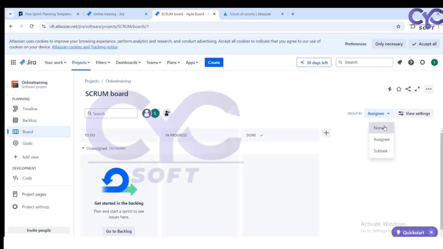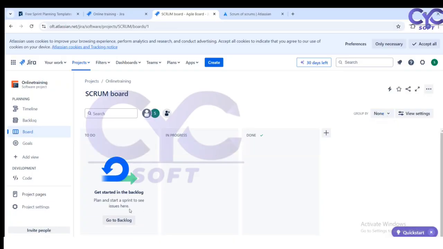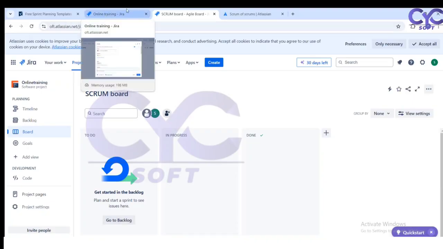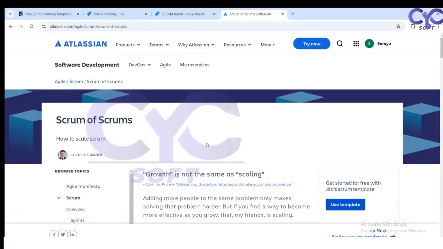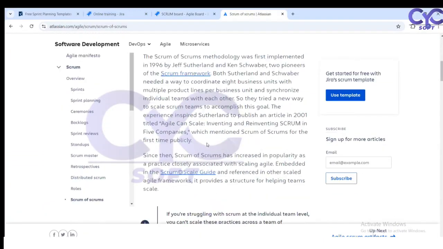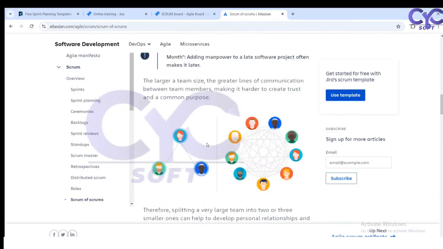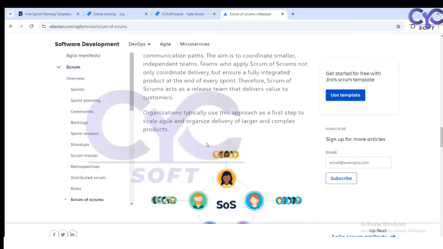We can make it as a group. I'm making it as none. Suppose, for example, I have a project which I have not completed within this task. I'm not able to create it. Why? Because we have some license issue. So I will tell you, I will show that sprint plan board.